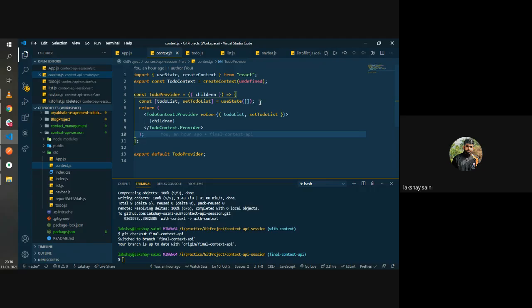And if you want to mimic all these things, you can use useReducer. In the forward videos you can see that using useReducer, we can manage all the state like we used to do in Redux.